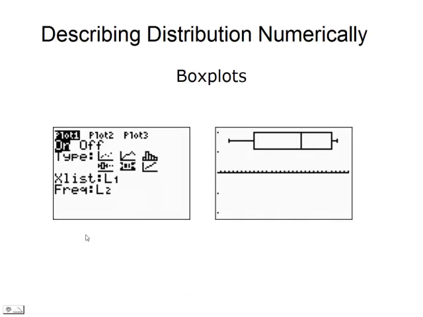So if you go to Stat Plot, scroll down to the type, and go to the 5th option, which is this option right here. For your X list, you're going to use L1. For your frequency, you're going to put L2. Hit Zoom 9, and you're going to see your box plot.